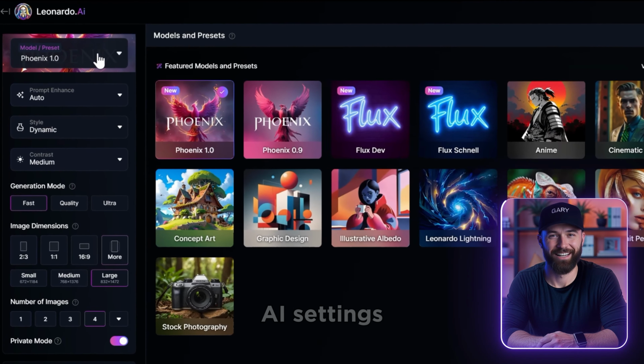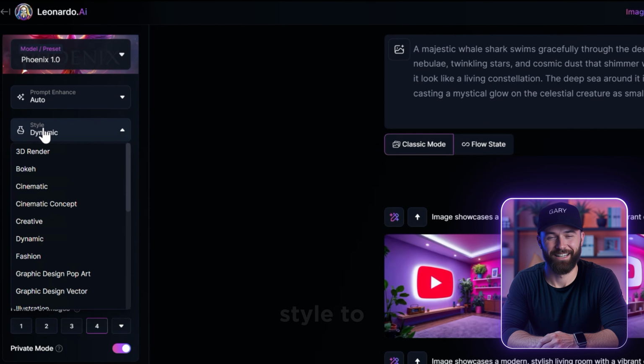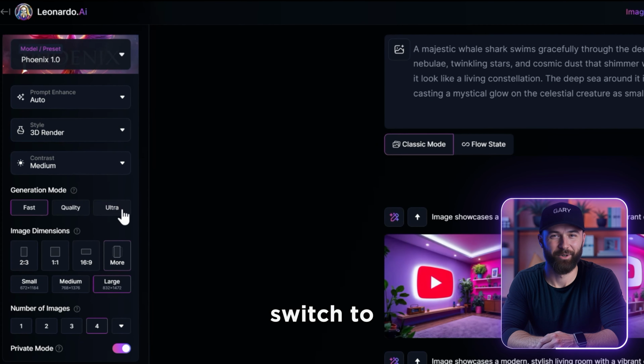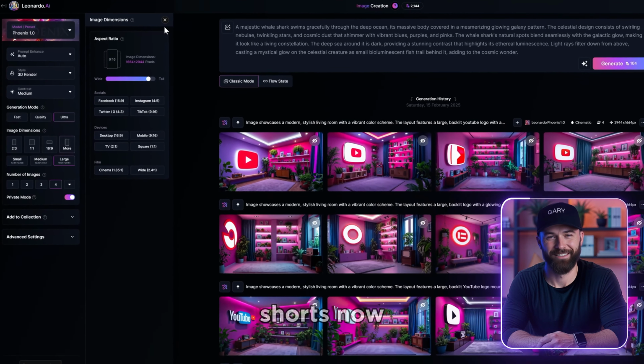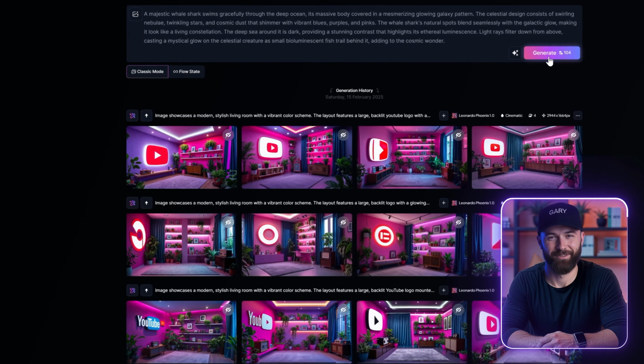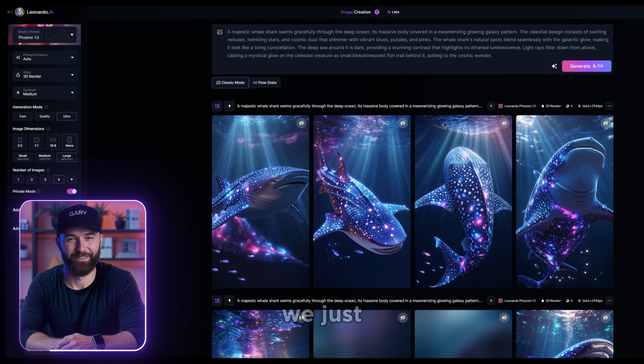For Leonardo AI settings, select Phoenix 1.0 as the model. Set the style to 3D render, switch to Ultra mode, and make sure the dimensions are 9:16 for YouTube Shorts. Now go back to the prompt box. Click Generate. Let's wait for a moment. Now let's check out the image we just created.